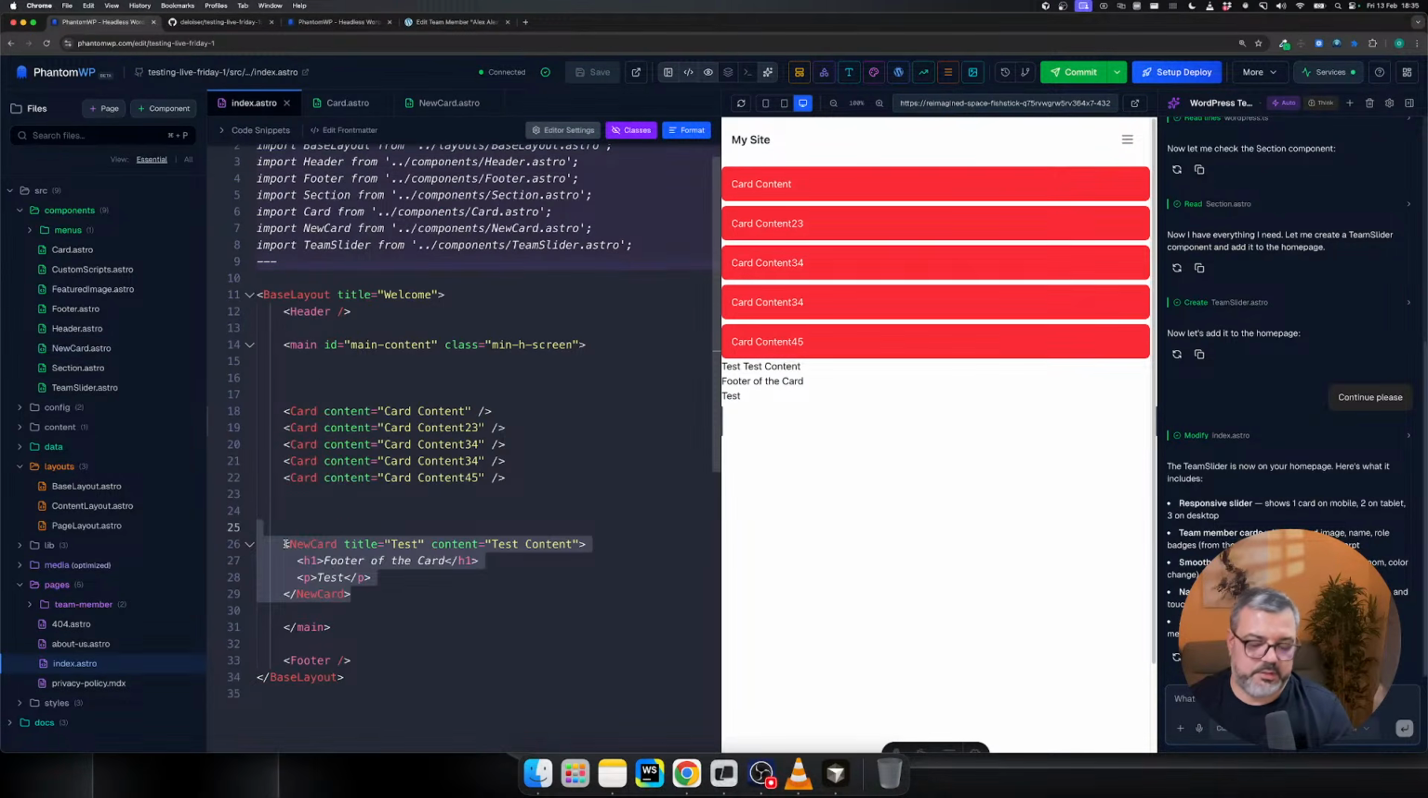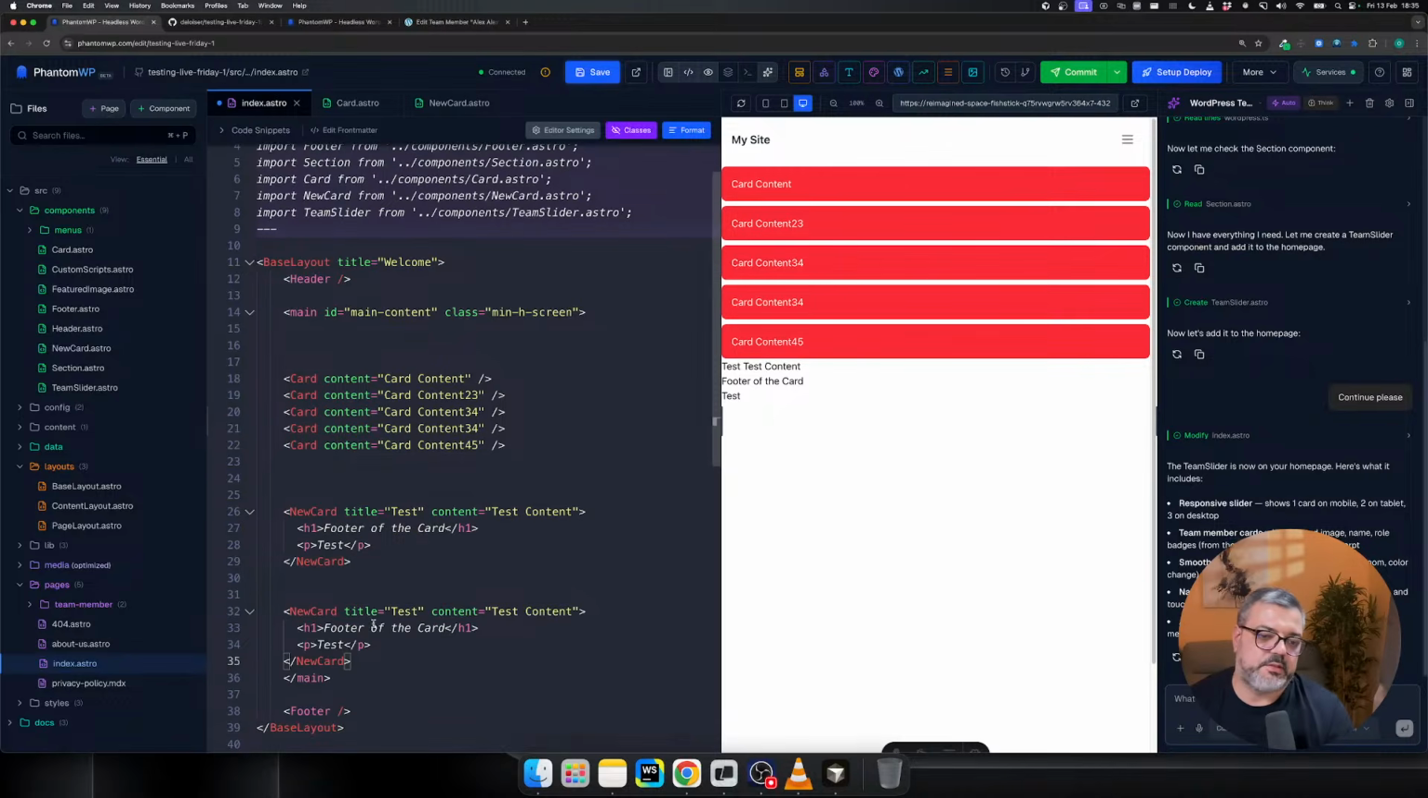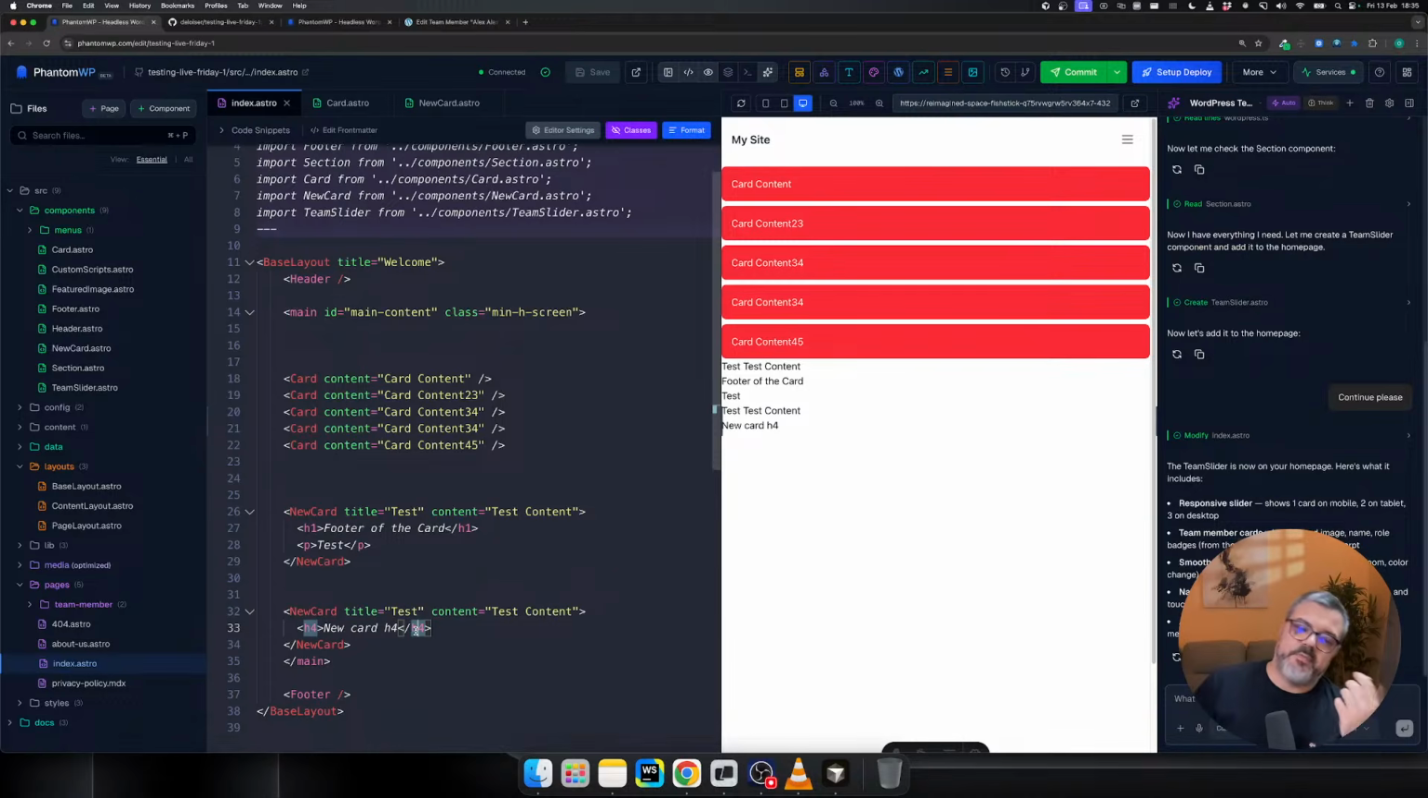If you create a new card, maybe if you want a card that doesn't have an H1 but has an H4, new card H4. So using a slot, the controlling element, the place where you render the element, you can inject HTML or code or whatever you need inside, and it will get rendered inside that slot.